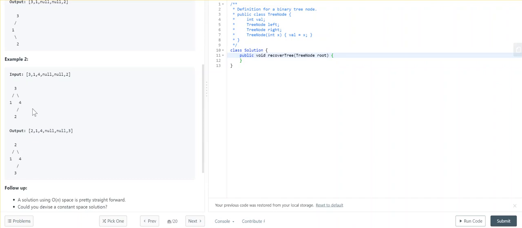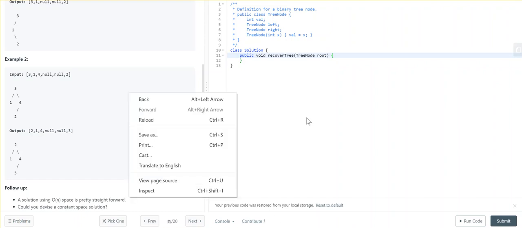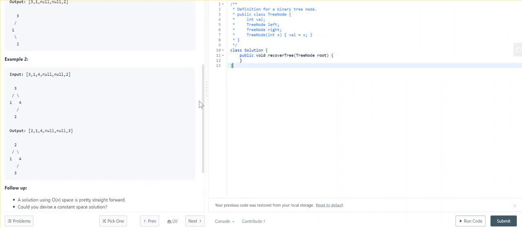So the follow-up says a solution using O(n) space is pretty straightforward. Can you devise a constant space solution? Yeah, of course we can do it. If you remember the problem to find a valid binary search tree.